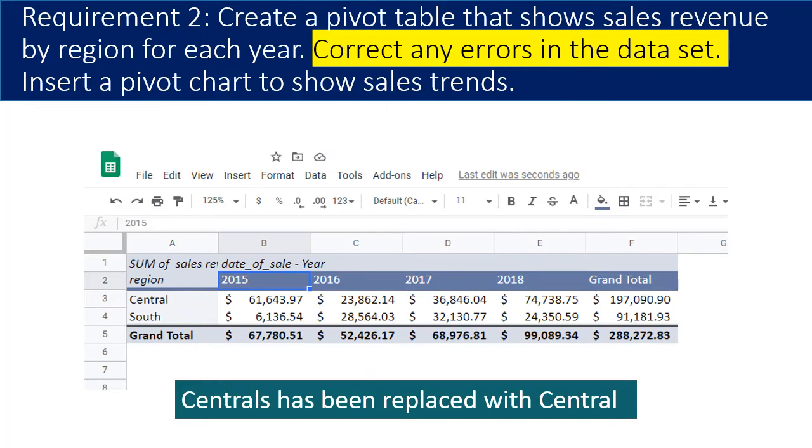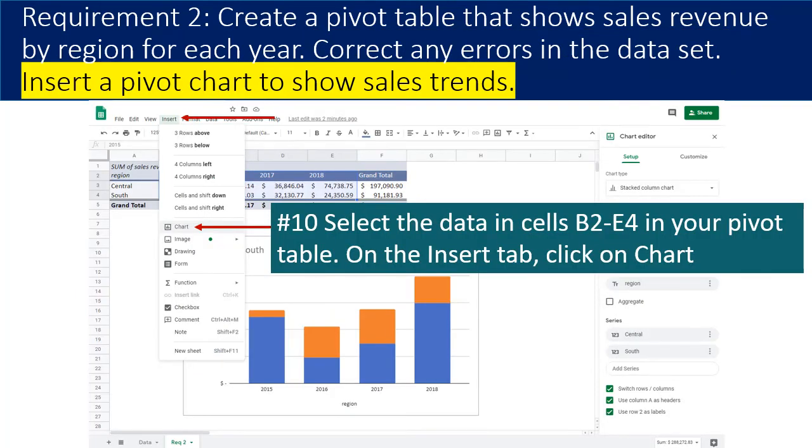When you return to the Requirement 2 worksheet, you will see that Centrals has been replaced with Central in the pivot table. Repeat the same process for any additional errors you see in your data set. Next, select the data in cells B2 to E2 in your pivot table. On the Insert tab, click on Chart.